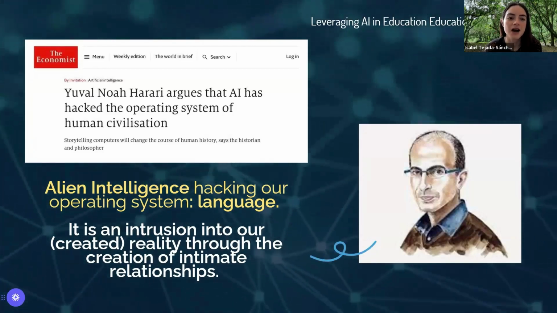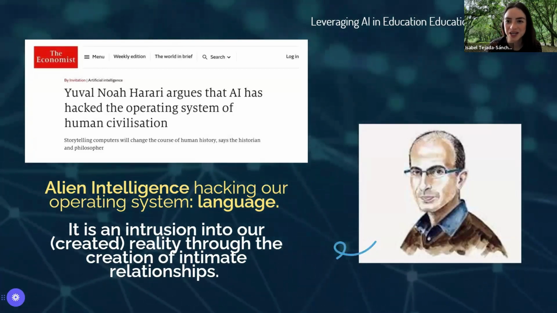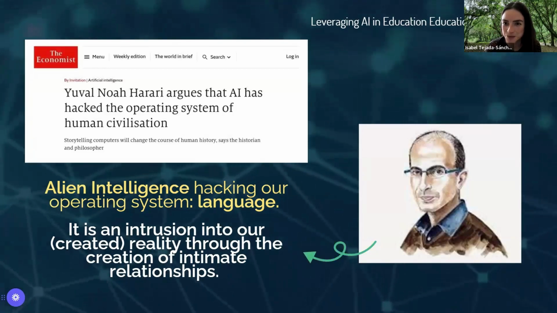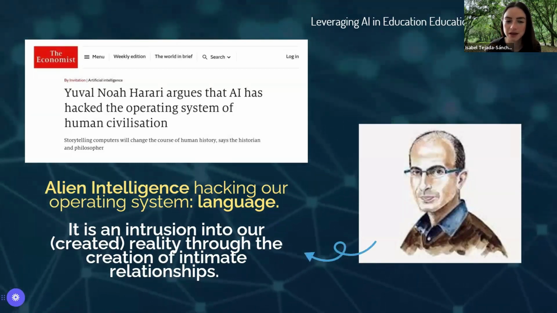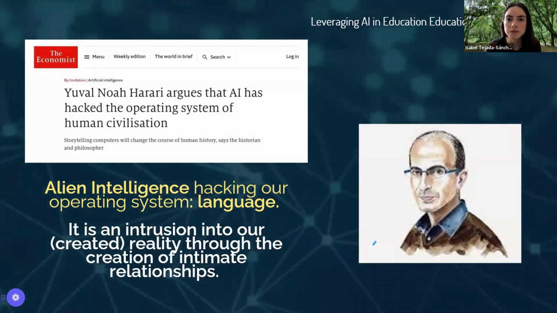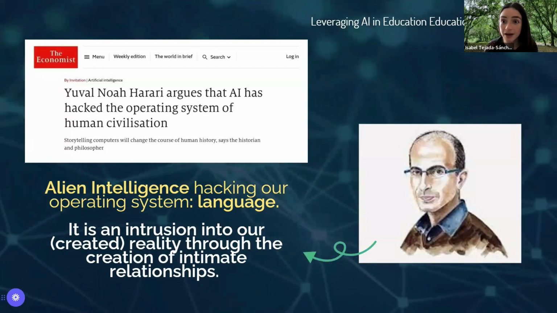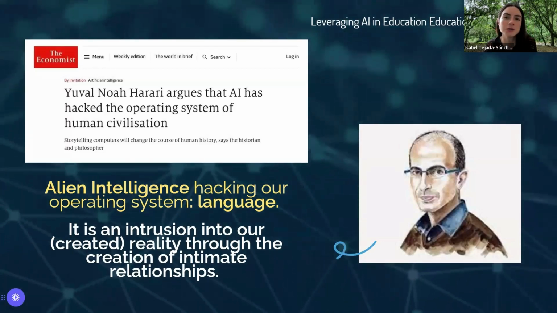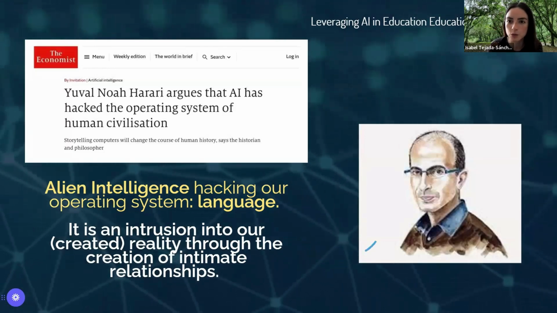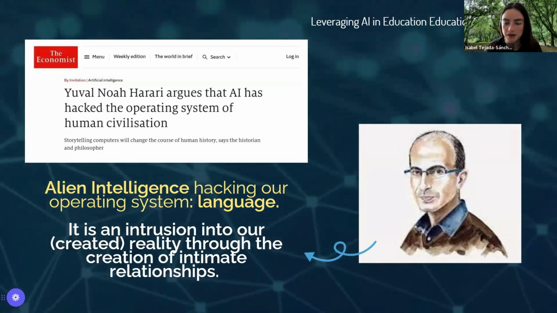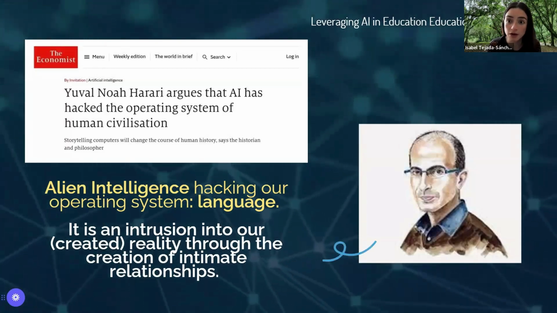He says that this alien intelligence has hacked our operating system, which is language. And this has created something emotionally in us. This has created a paradox. This has created a very exciting emotional state, but also a very terrifying emotional state. Like, we don't know where to be when we are talking about AI. We can be either one or the other.